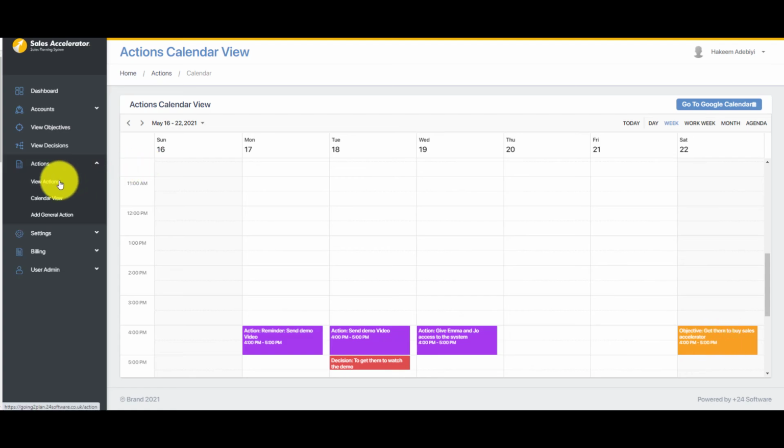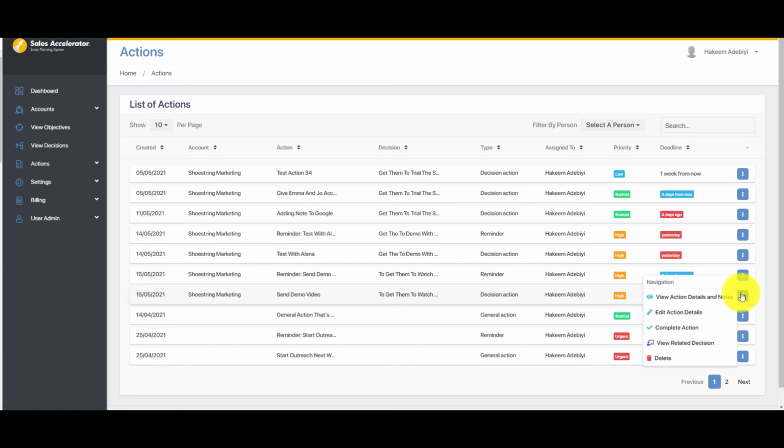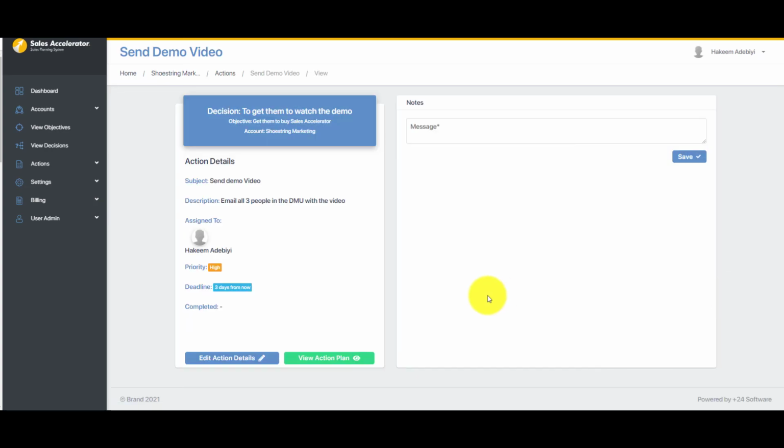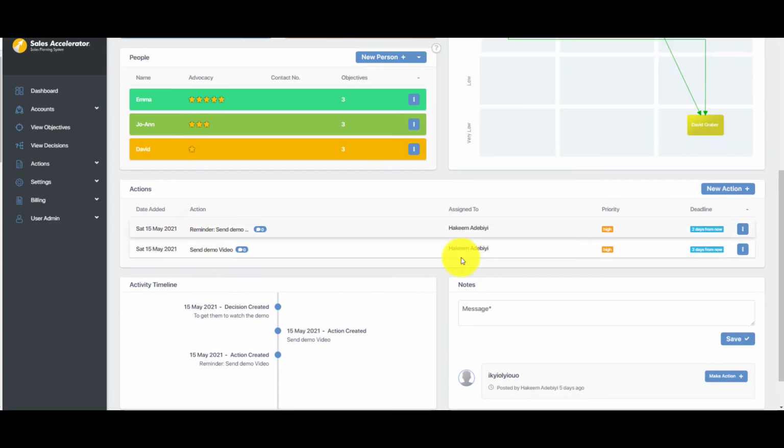So if we then go back to the view actions, just so that we can have a look at what the actions look like. As I said, 3 buttons, going into here, and then you say view action, details and notes, because that's how you work with the actions, you complete them off, etc. Then you can see, again, this is the decision to get them to watch the demo, that's the objective, that's the account, and this is the specific action details. If you want to edit the action details, you can. If you want to view the account plan, you can go back to that, which gives you all of the information there. There's the reminders, etc. And then you can make notes, you can complete them off, etc. Just a couple more things to go back to.